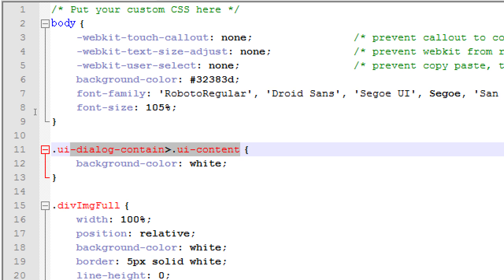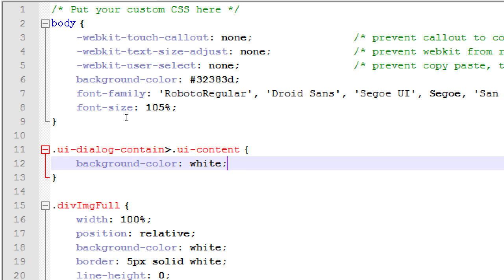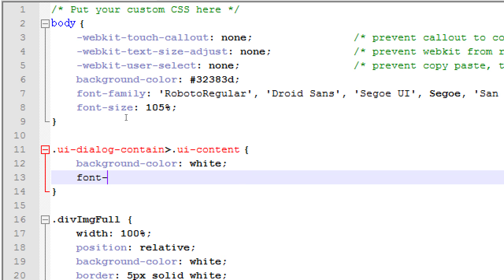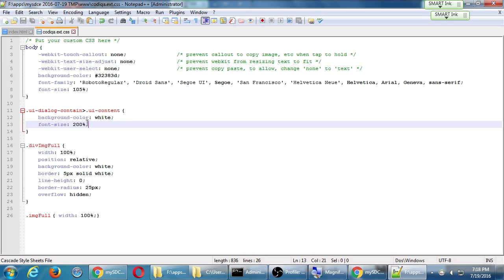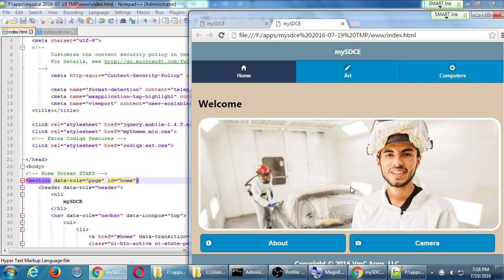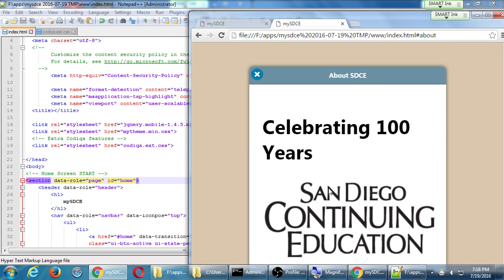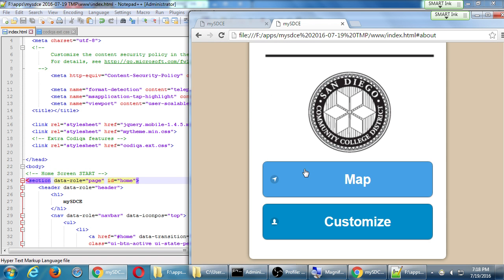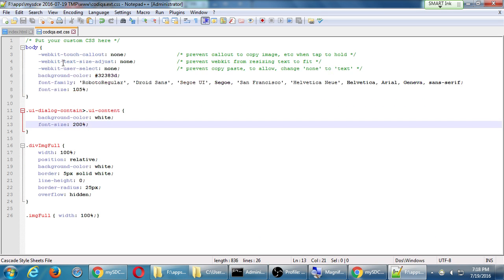So writing this selector should probably also allow us to do things like font size, just to see what it looks like, 200%. You don't have to do this, but here, I suppose, what that should do is only that dialog box should have huge text. Yeah, it's right there.